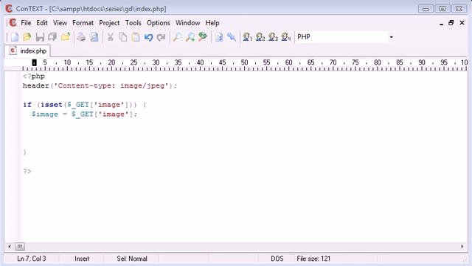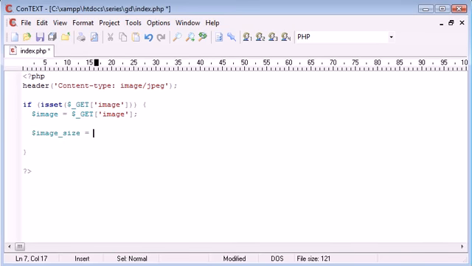Okay, so there's a few things we need to do now, and that is first of all get the size of the image. When we use the getimagesize function, we actually create an array of the sizes, the dimensions of the image. So it sounds probably complicated, but let's go ahead and do it, and you can see that it's not at all. So I'm going to create a new variable called image_size, and this is going to equal the getimagesize function.